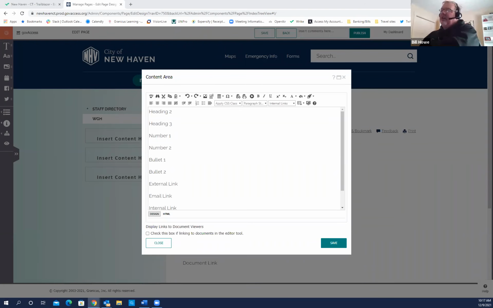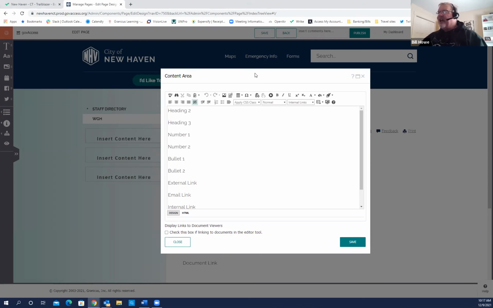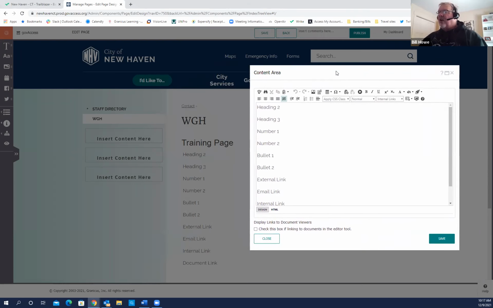There it is. All right, we're back. I've got some things I filled in here. The top ones, you can see I've got heading 2 and heading 3. And what I'm going to do is just slide this over. I want you to notice right here, I know it's a little grayed out, but you can see my WGH and my training page. This is actually a heading 1 right here. WGH is heading 1. Training page is a heading 2.